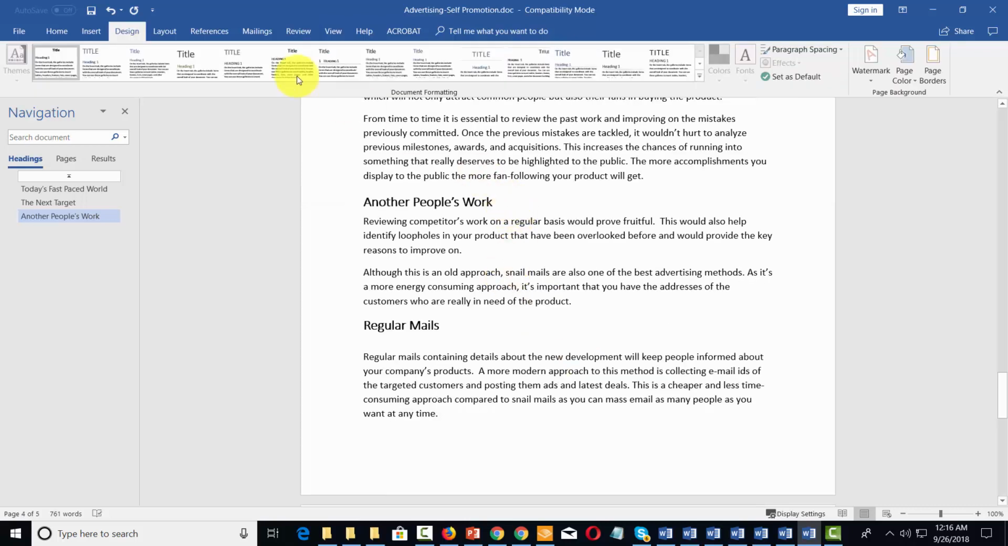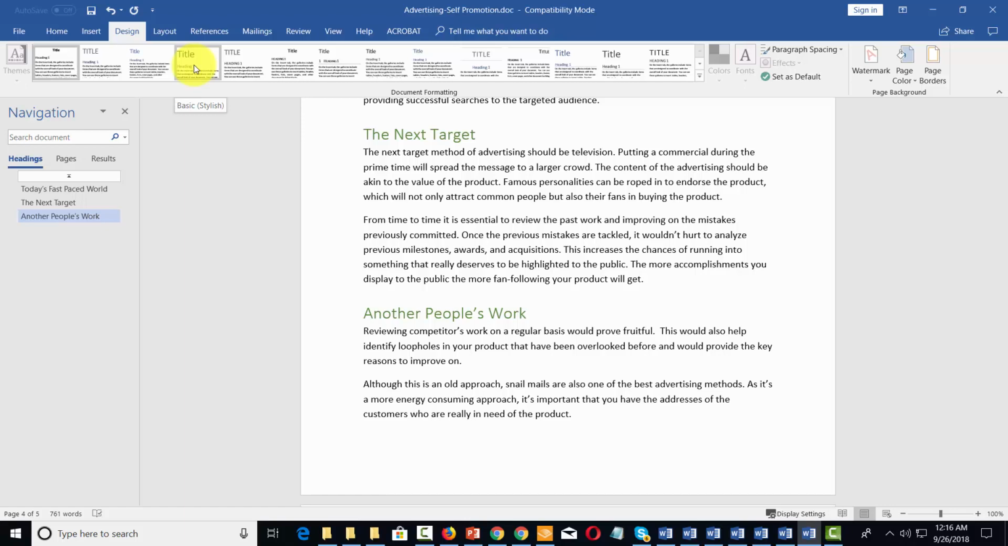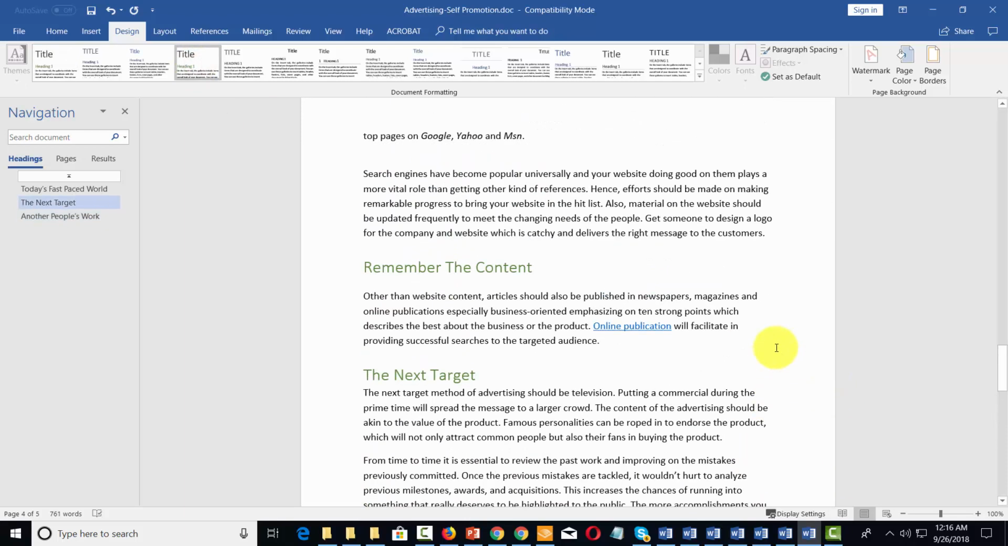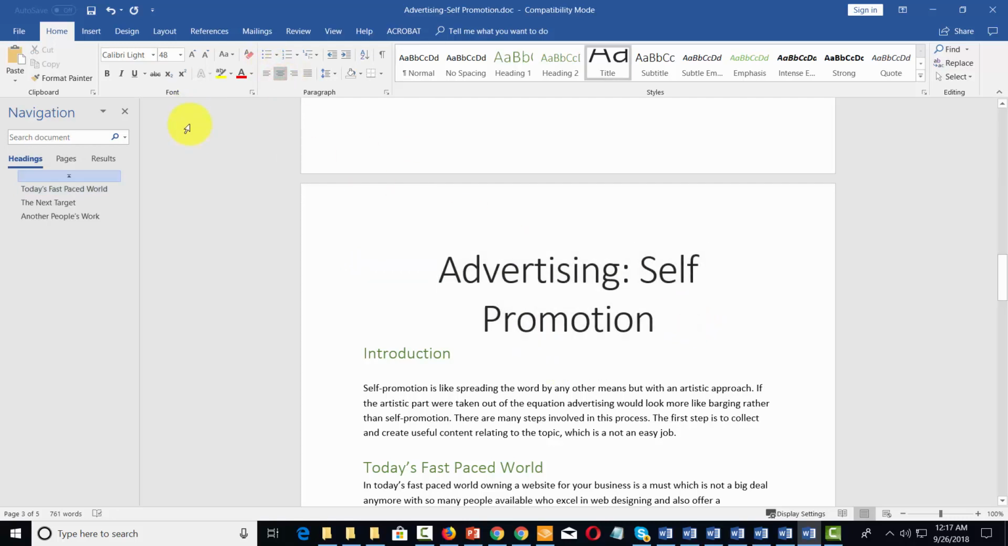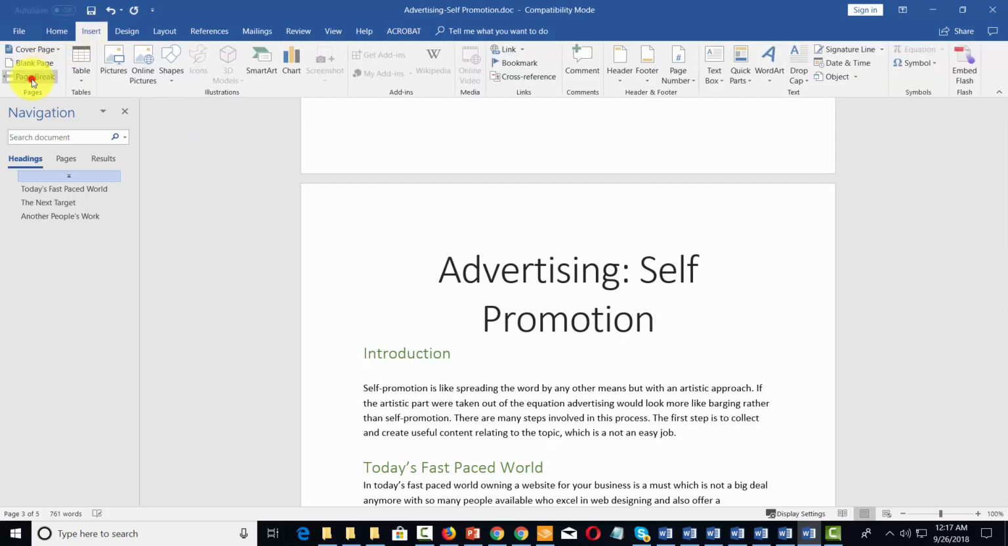What we're going to now do is pick a different style. We're going to center justify this title. We're going to put in a page break. So we're going to need to go to the insert command and put in a page break.